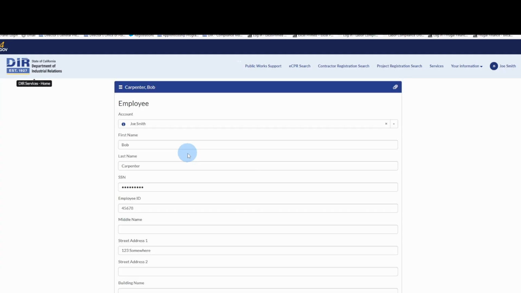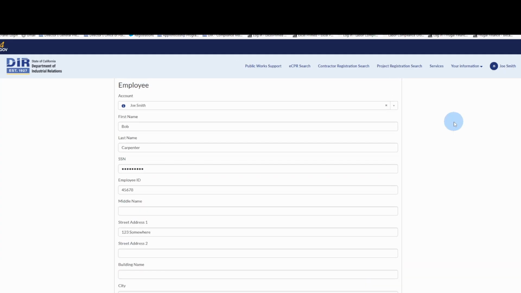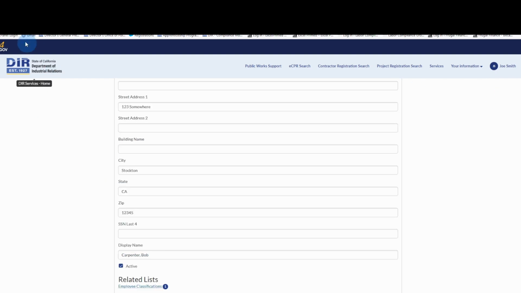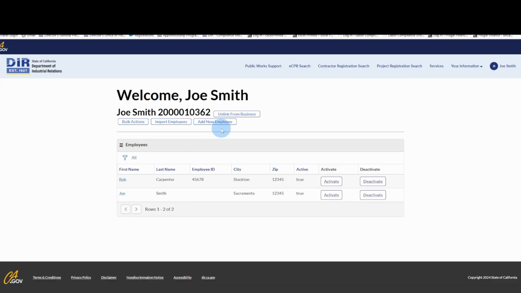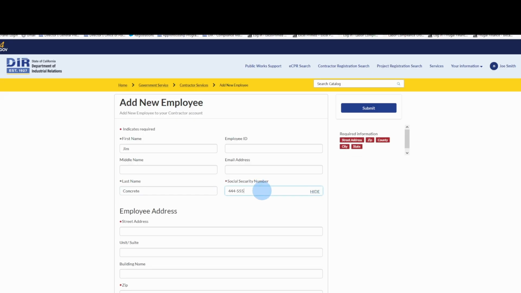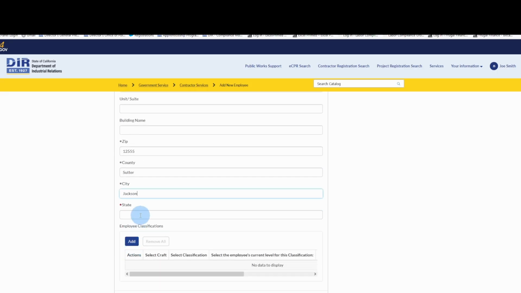Then if you want to continue adding your employees, you're going to get to this point here. You're going to hit save, but then it's going to have up here on the right, if it's new, you may have to hit submit in order for this to activate. So for example, we'll just go add new employee and we'll go Jim Concrete. He has a phone number 444-555-666. He lives at 23 Tree Street, 12555, County Sutter, City Jackson, State California.